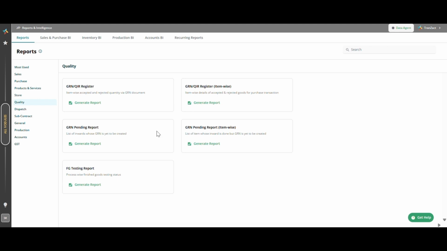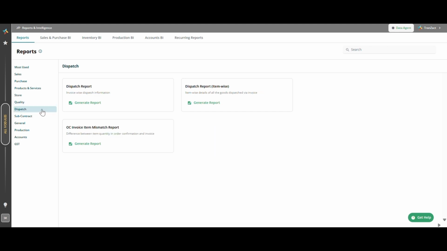GRN pending report: list of inwards where GRN is yet to be created. GRN pending report: item-wise list of inwards where GRN is yet to be created. FG testing report: process-wise finished goods testing status.